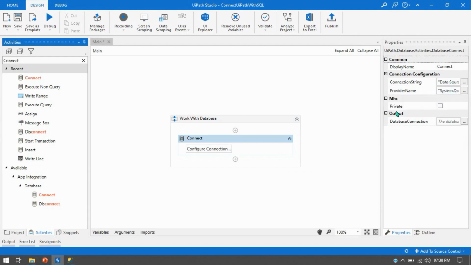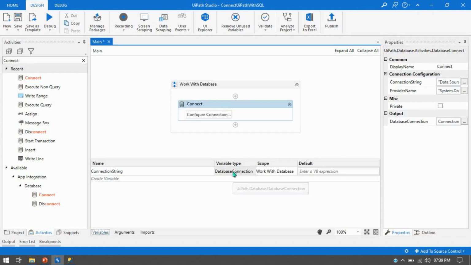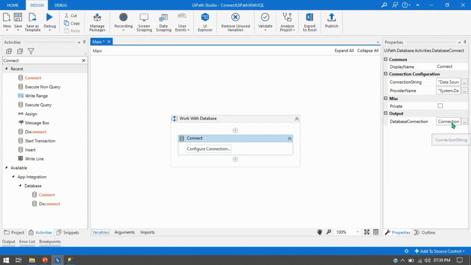Now here you can see the output is database connection. This connect activity stores the connection in a variable. We can press Ctrl+K and write here connection string. Using this variable, you can see the type of the variable is database connection. In this variable we have this information, like the connection string stored. Anywhere you are using the database activities, we can use this connection string variable.